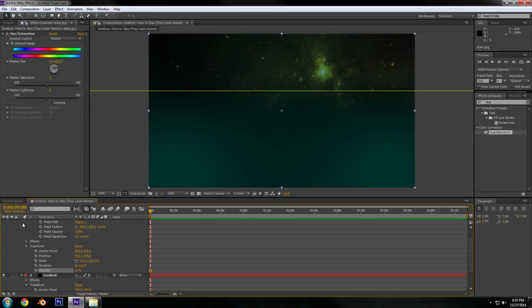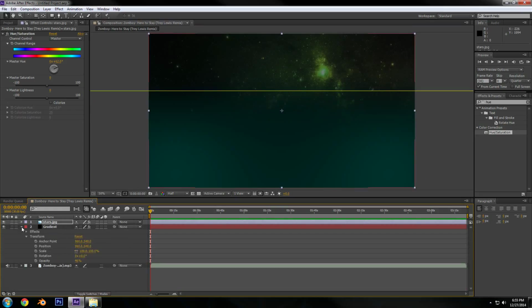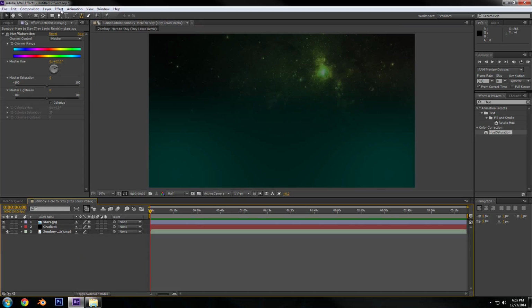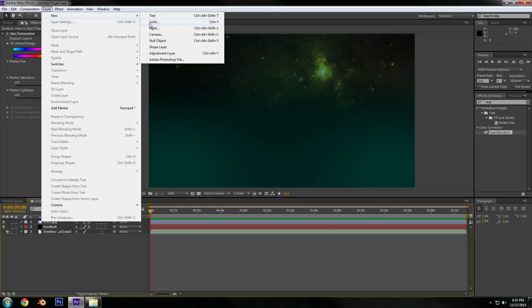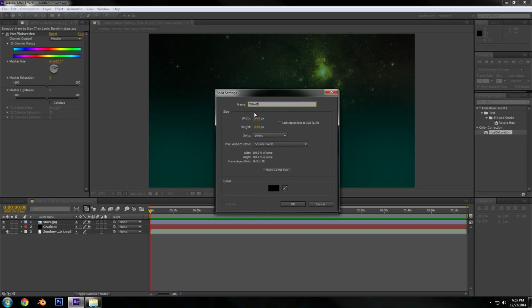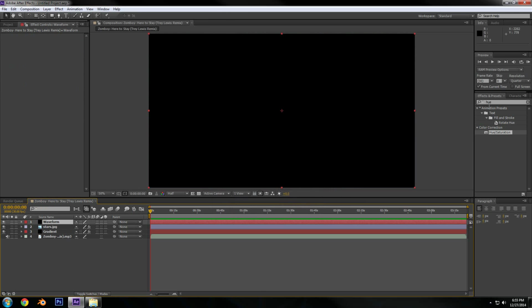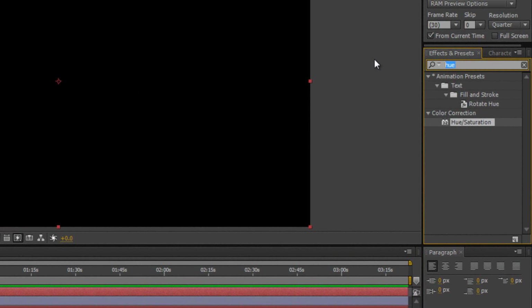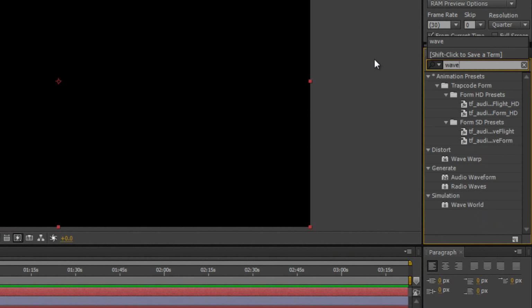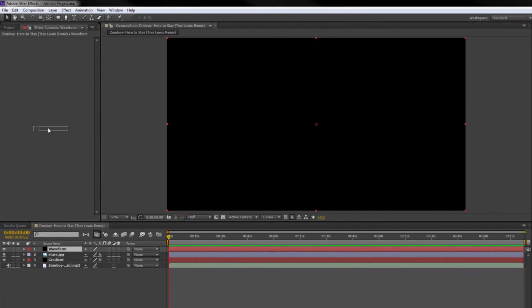Now we're going to add the waveform that's in the background, the little line that bounces back and forth. So add a new layer, a new solid. We're going to name it waveform. And over to the right, we're going to start typing in waveform. And under generate, we're going to drag over an audio waveform into the effects.